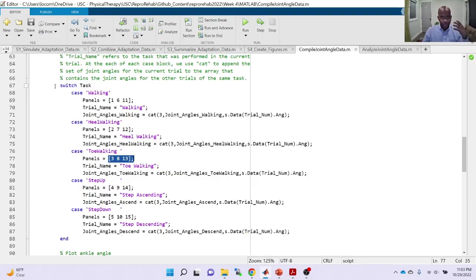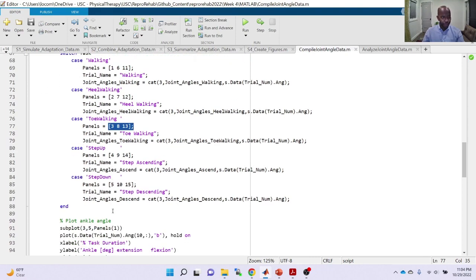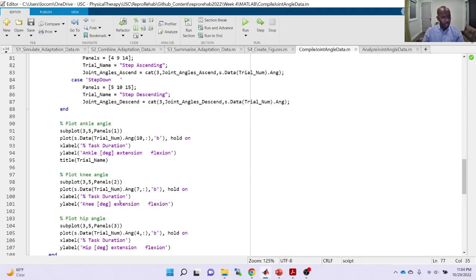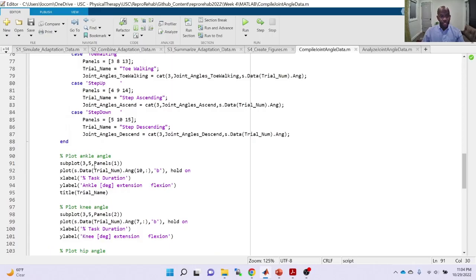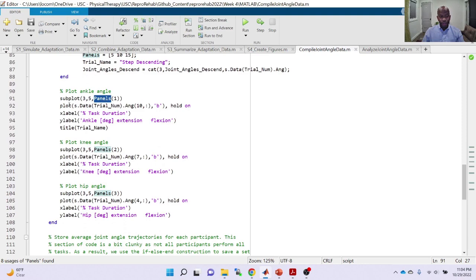So now let's imagine that we've gone through this switch case construction. Next, I need to actually plot my data. As you'll remember, we'll use subplot here, which we've used before. The inputs to subplot are the number of rows, the number of columns, and then the specific panel where you want to plot those data. This is now where my variable panels comes into play. And I have 3 rows that I want to plot.